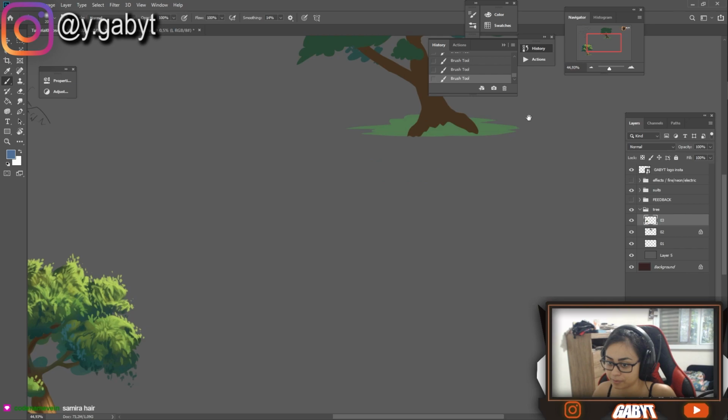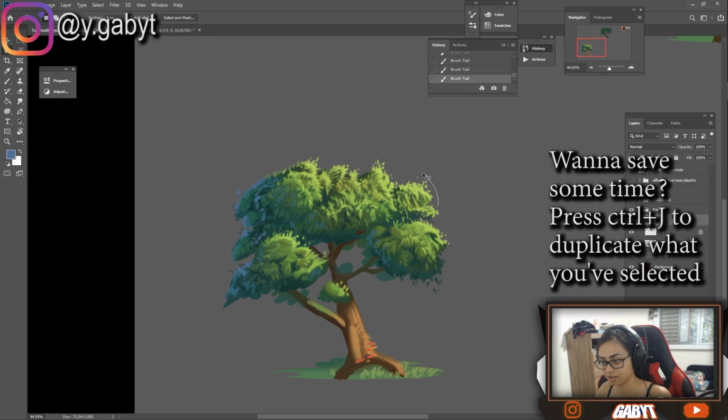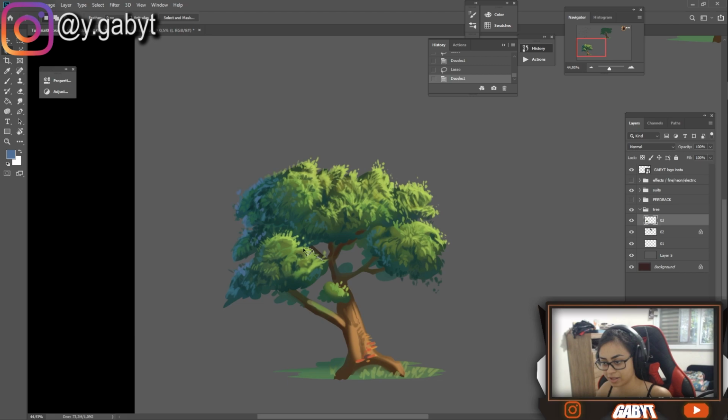Something that you can do if you just want to have more time. Look at this, look what I'm doing right now. Control J. Put this layer down.